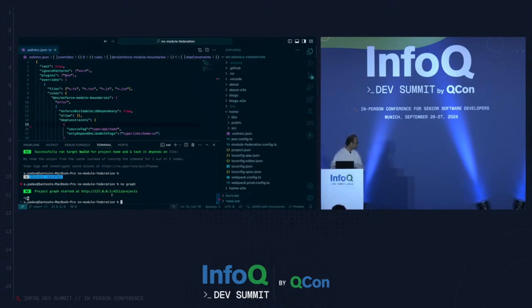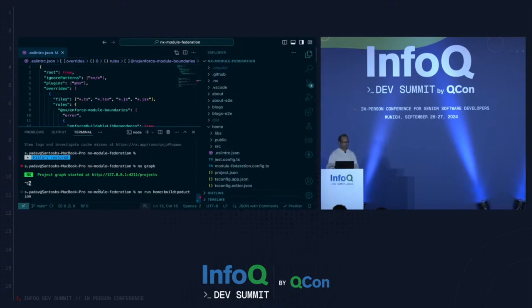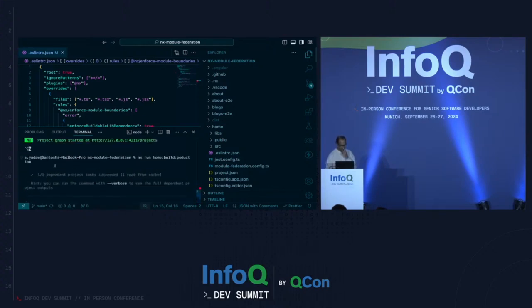Let me show you the build. I talked about caching, right? So let's run a build. nx run home:build. I'll just do a production build. And it's running the build, and it says, this line is important, it says one read from cache.